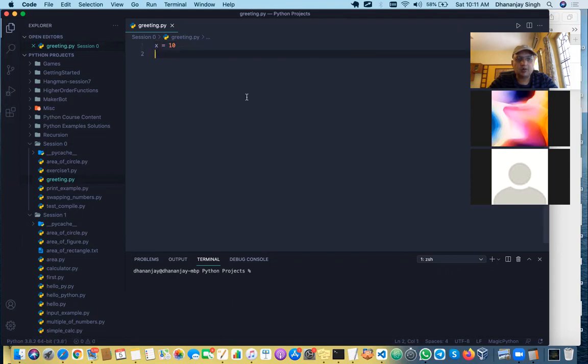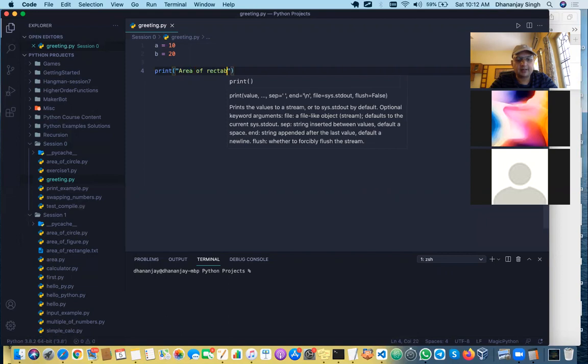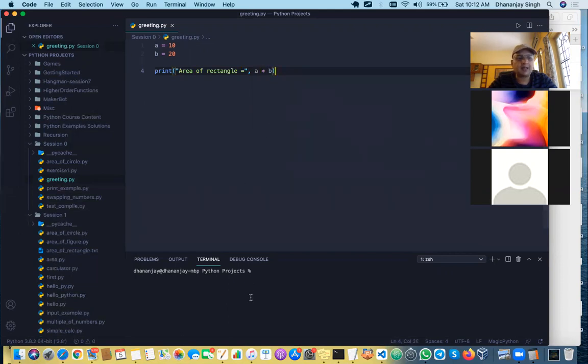Let's say I want to write a code to calculate the area of a rectangle whose sides are 10 and 20. So I can simply say print area of rectangle is equal to, comma, A into B, right? I can do this, so I can write the code.